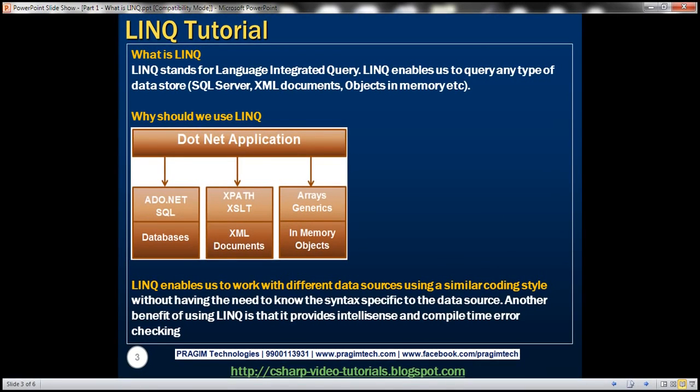So what's LINQ? LINQ stands for Language Integrated Query. LINQ enables us to query any type of data store, be it SQL Server, XML documents, objects in memory like list of customer, list of order, arrays, etc., be it entities or be it data sets.